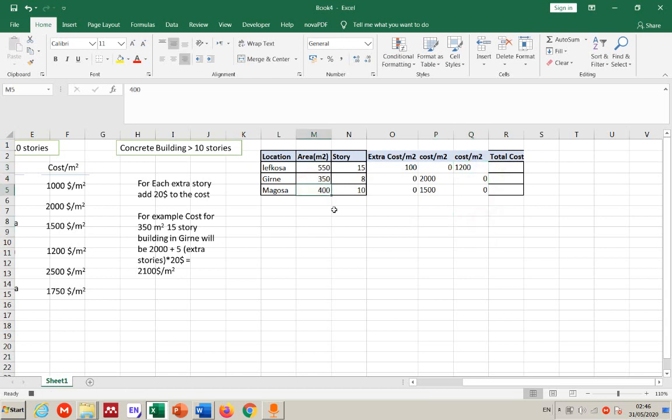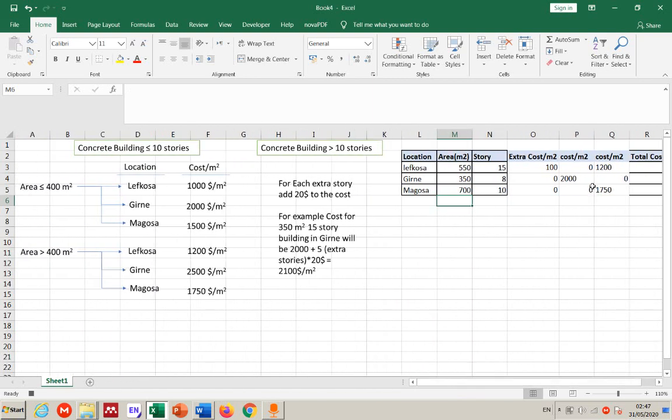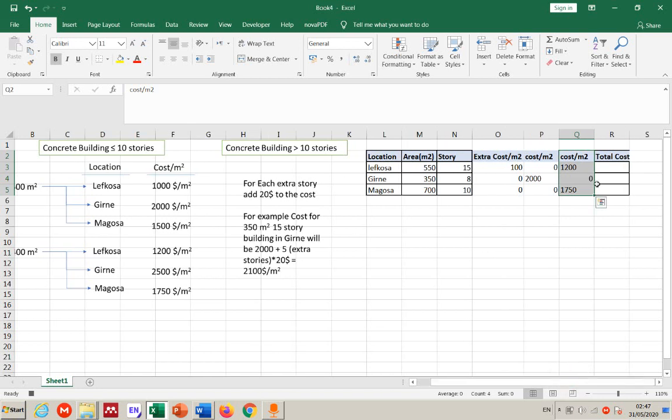Now if I change this one to 700, you realize this will be 0. Why? Because it's going to be found in the second. So this one covers the first part, this one covers the second part. Now you can combine them together. This is the second one. I'm going to combine all of them together.